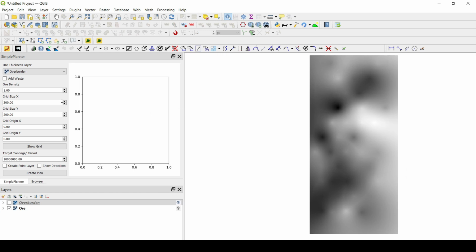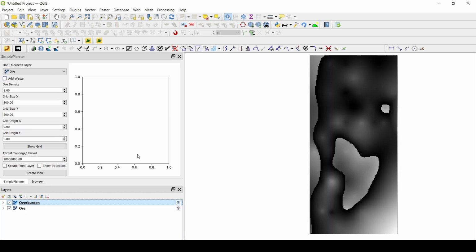The way it works is basically you start with an ore thickness layer. This could be whatever lithology you're interested in, or whatever you're going to extract. In this case, we're going to use this one here. You'll see that we have this option, which is add waste, which means that in case you already have a waste thickness layer, like in our case, we have this overburden, we are also interested in calculating how much waste we have in each one of these periods. So let's check that box.